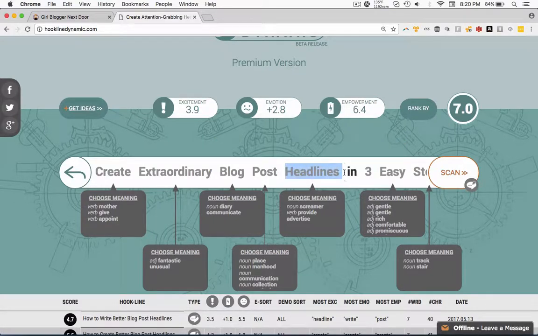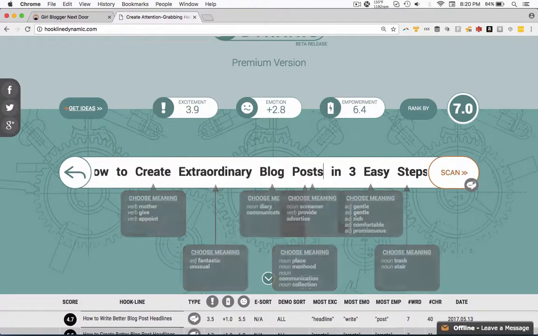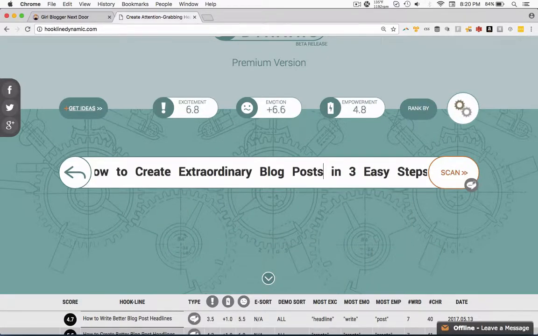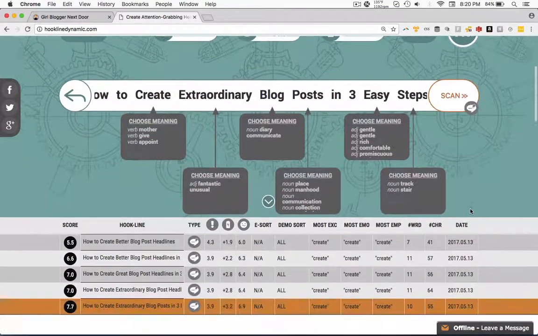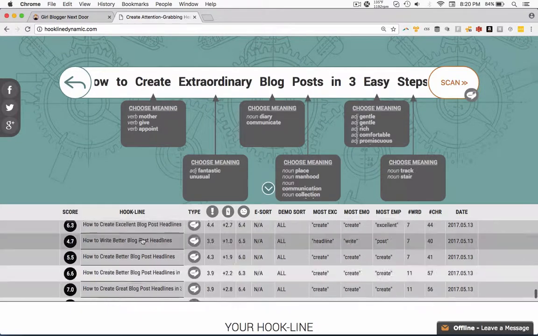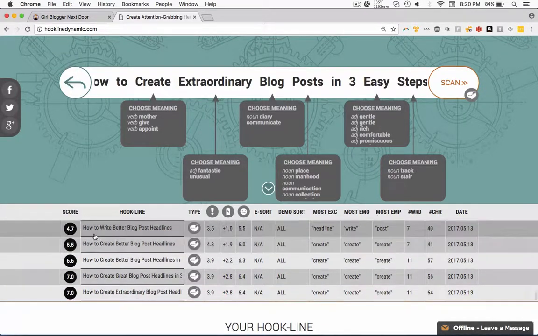Well, maybe I change what I'm writing about a little bit, and instead of writing about headlines specifically, I change it to extraordinary blog posts. And we're up to a 7.7. Now, as you know, when we started, let's see, we can go down here and look. I started right here with a score of 4.7. Now think about it. Would you rather learn how to write better blog post headlines or how to create extraordinary blog posts in 3 easy steps? I'm going to click the second one.